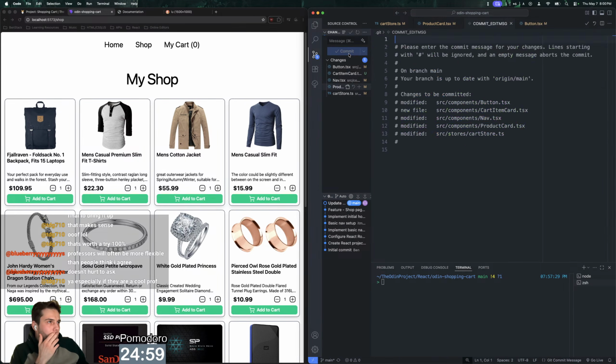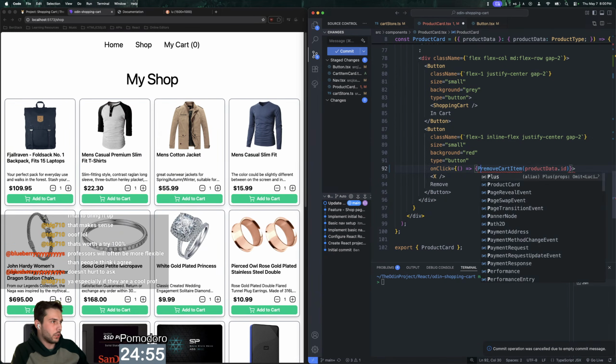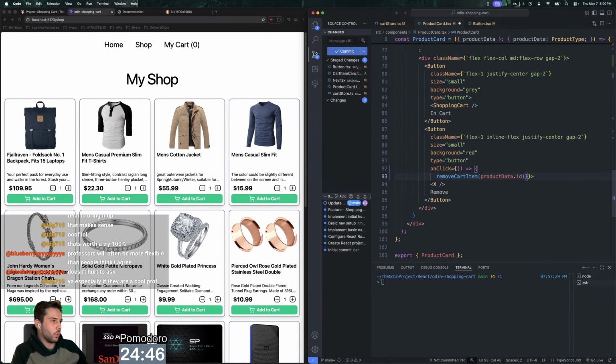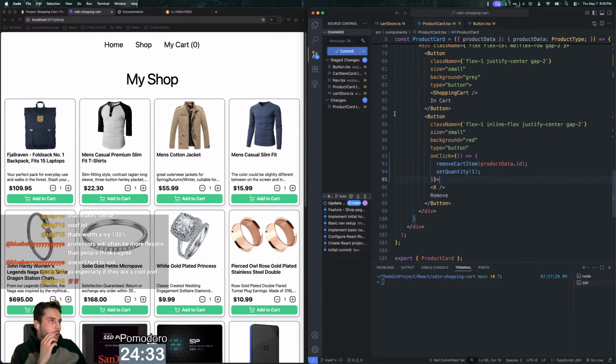Okay, so let's get going here. Let's actually wait. I don't want to commit it yet. I want to make this one little change to this, and then I want to add a reset to 1 here. So I want to do a set quantity to 1. So if we add a product and then remove it, it goes back to 1. Perfect. Okay, good. Now I can commit.